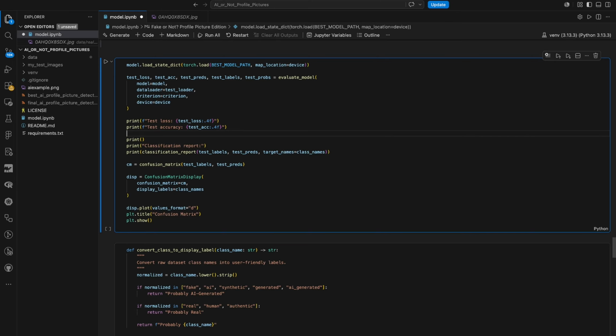The test set is important because it is held out from training and validation. We trained on the training set, watched performance on the validation set, and now we're going to be using the test set to get a final evaluation. I'm going to load the best saved model before testing, then we'll calculate the test loss, test accuracy, get a classification report, and a confusion matrix. And that's what this code is going to do for us right here.